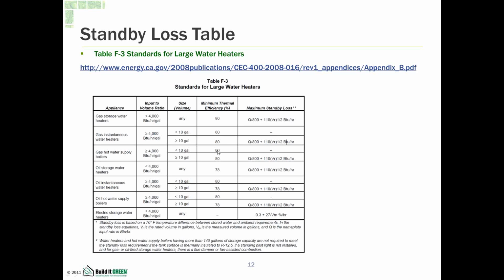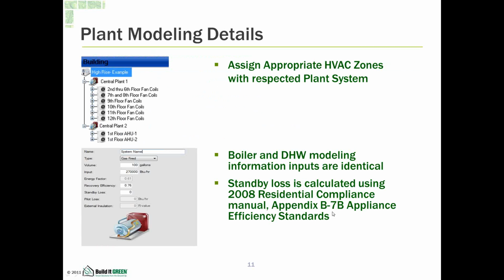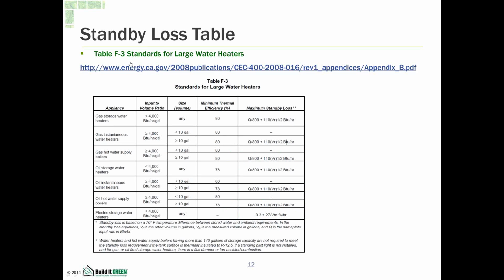So you'll just have to reference this table given the type of system you're going to be installing or the type of system you run into. You're going to need to know the capacity of the system as well as the volume. And I've also included the link to the actual reference. Like I said, the table can be found here at Appendix B7. We'll give you the slides, and you can find the link and figure out how to do the standby loss.